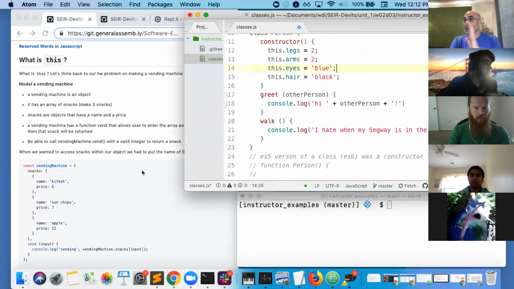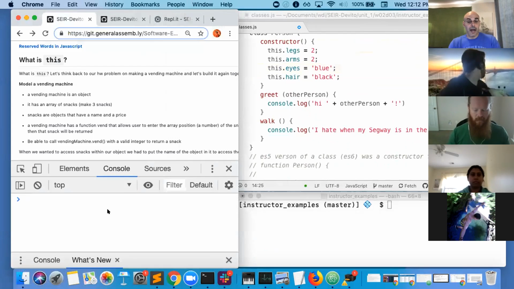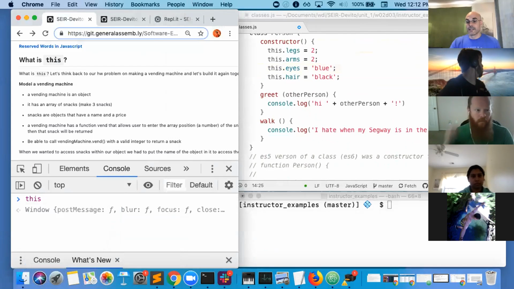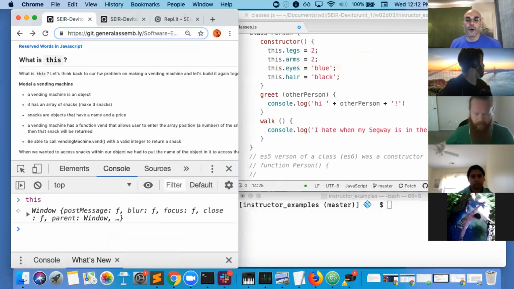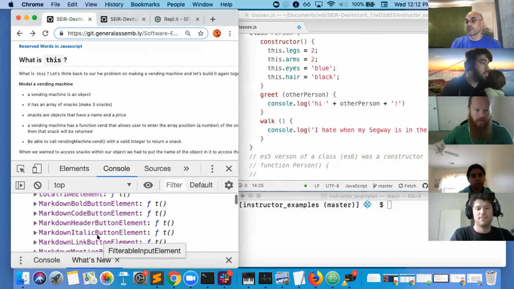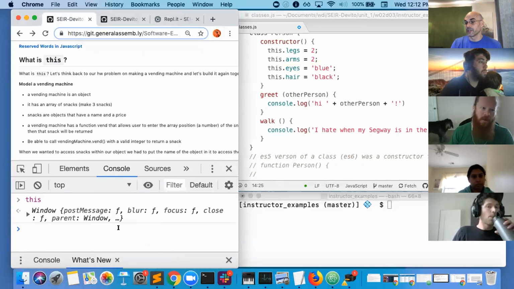So one way to convey this, I'm going to do it with this vending machine. But when I go to developer tools, say I'm in developer tools, I could type in the console this, and it sees it as this keyword, and if I do this, it shows me the window. The window is this whole window here, right? And the window has properties to it, and it's got all these methods associated with it. It's a window object because it has curly braces, right?